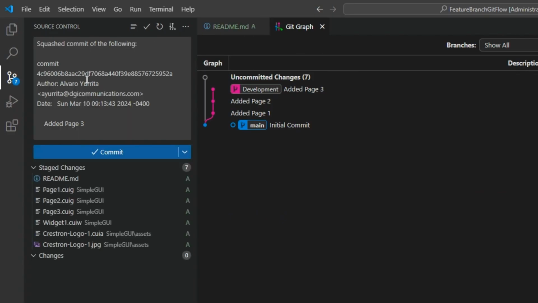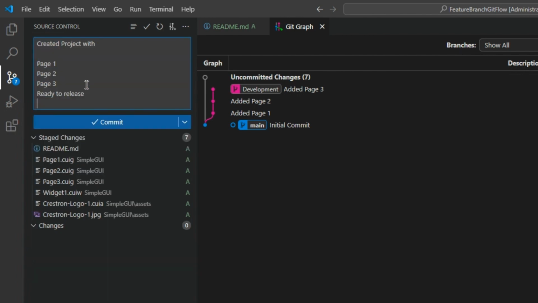Now notice how VS Code has auto-completed our commit message with all of the commits from the development branch. We can go ahead and accept that message or edit it. We are going to edit it. Pay special attention to this extra line. If you don't add an extra line, all of the lines are going to be considered part of the main message. And now we're going to hit commit.